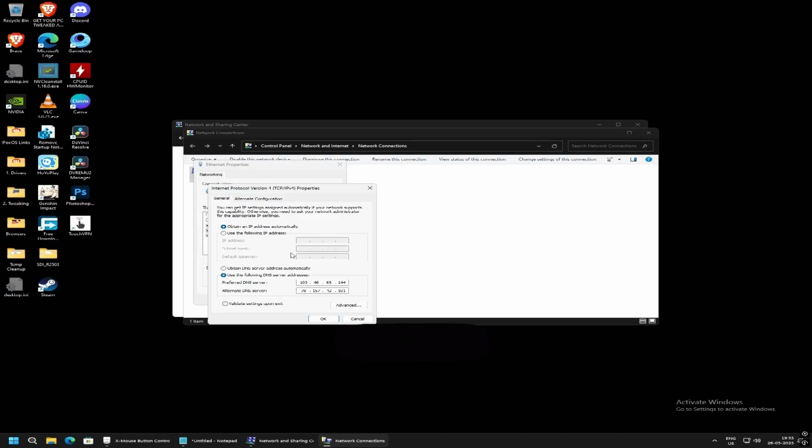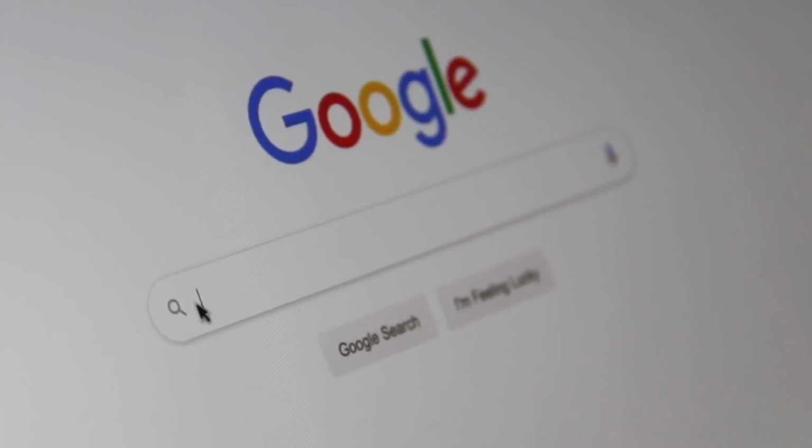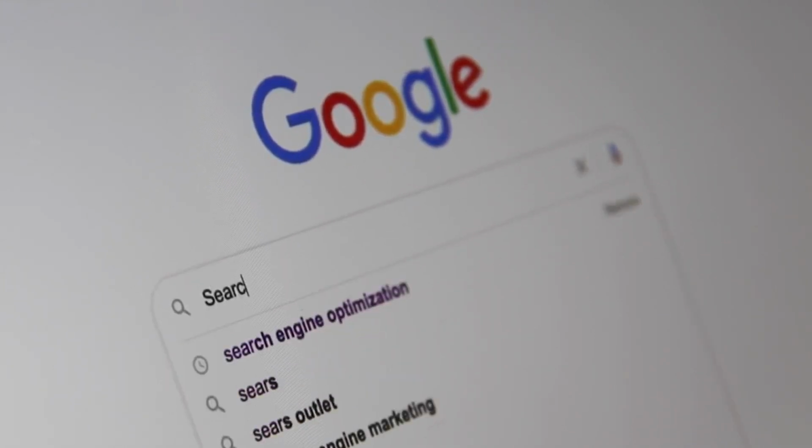In the fields for DNS, enter the following. For the preferred DNS server, type 103.46.65.144, and for the alternate DNS server, type 78.157.42.101. Once you've entered these addresses, make sure to click Validate Settings upon exit, and then click OK to apply the changes. After this, exit all windows and open your browser to check if your internet is still working.